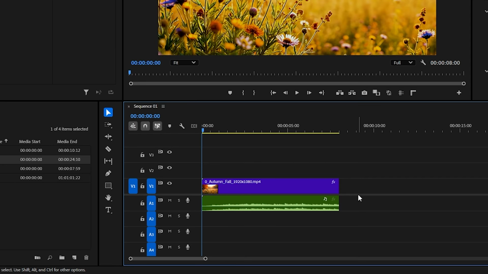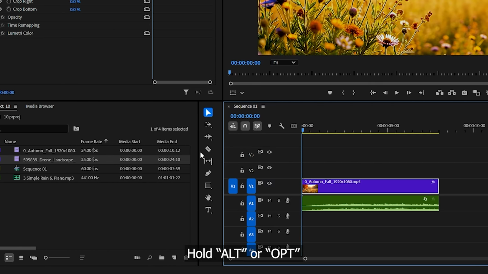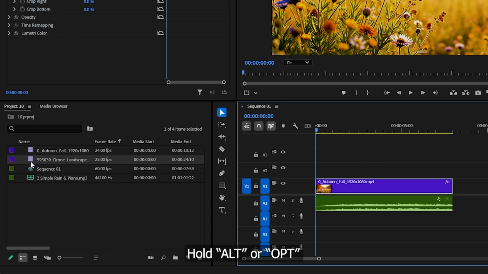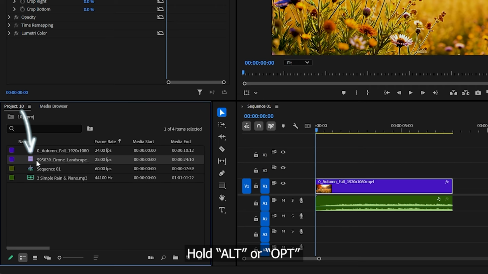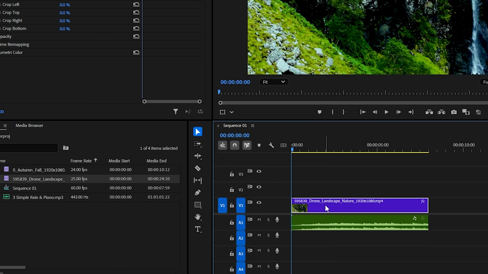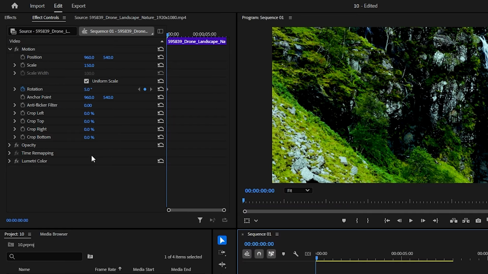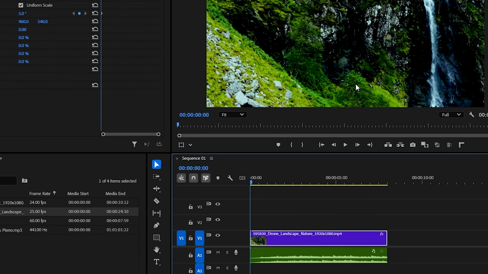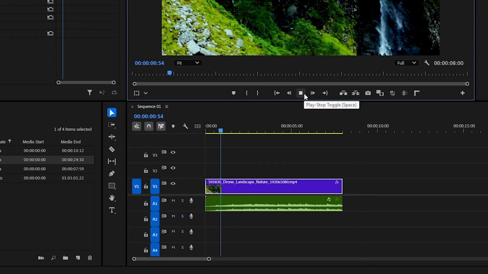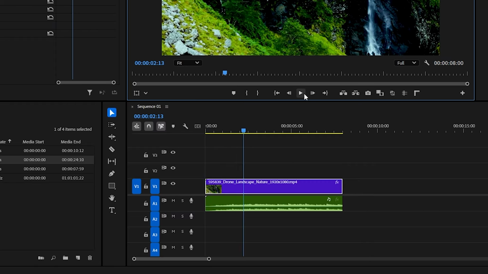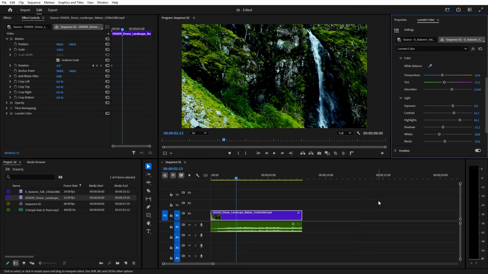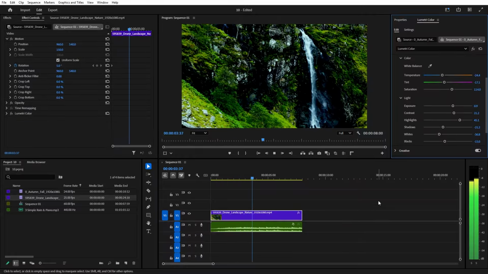your edits. To do this, select the clip you want to replace in the timeline, then hold Alt on Windows or Option on Mac, and drag the new clip from the project panel directly on top of it. Premiere replaces the footage while keeping all cuts, effects, keyframes, and timing intact. This is incredibly useful when upgrading from proxy to full resolution footage, swapping different takes, or replacing a clip with a color-corrected version. It saves massive amounts of time and keeps your timeline clean and intact.